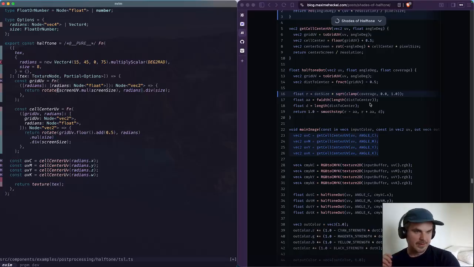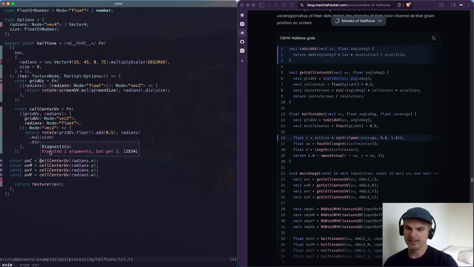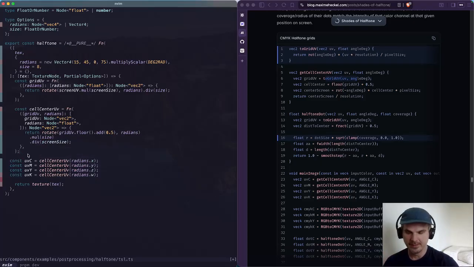Now where do they use the grid UV? Where did they use that? Oh, right here. But we need to convert this. Here it expects more than one argument, and that's the UV. So before we do this, we need to actually convert these things to UV coordinates, or grid UV coordinates. And we can do that here. We'll say grid UVC.